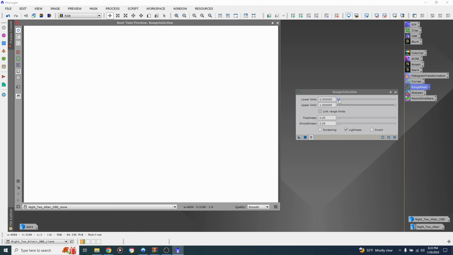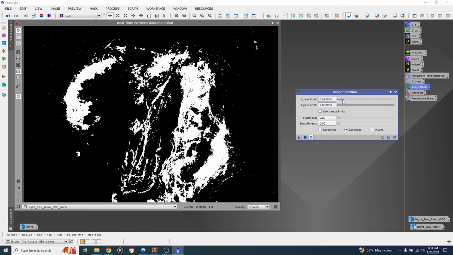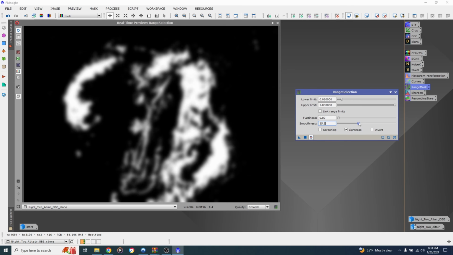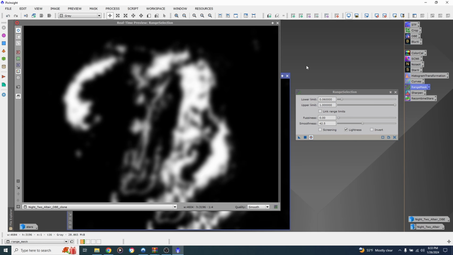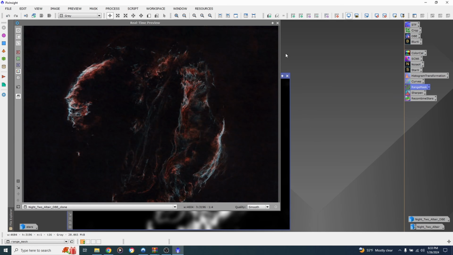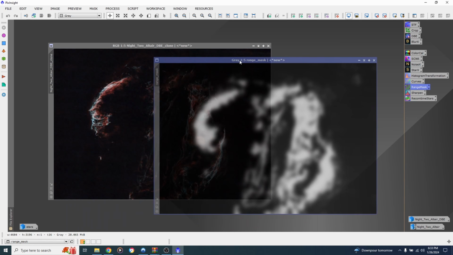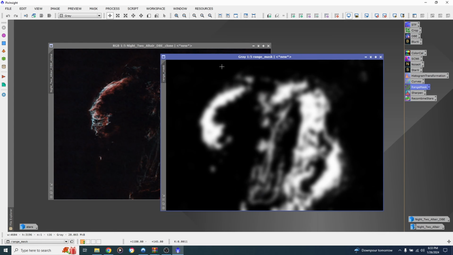Now let's just drag up our lower limit slider until we got the Veil Nebula selected, just like that. That looks great. And let's blur our mask by turning the smoothness up. That way everything's gonna look good and natural. All right, let's go ahead and create this mask by clicking the square. I can close out of most of this. Let's close out of the range selection tool and the real-time preview. We should just be left with this mask and our actual image here.